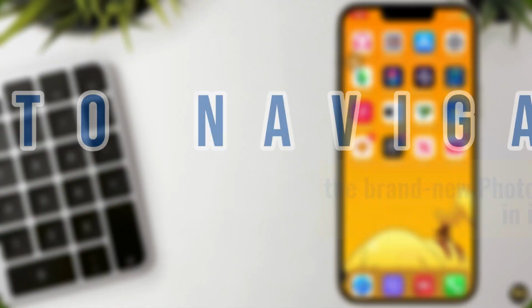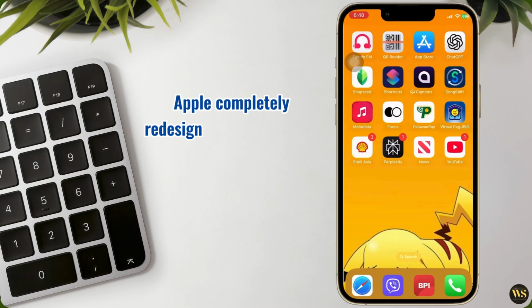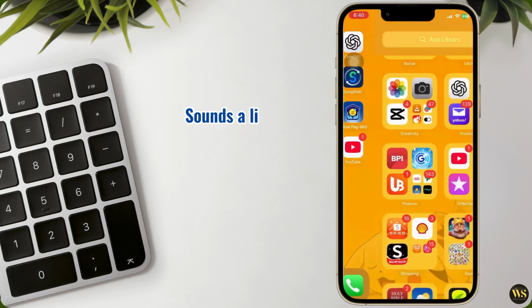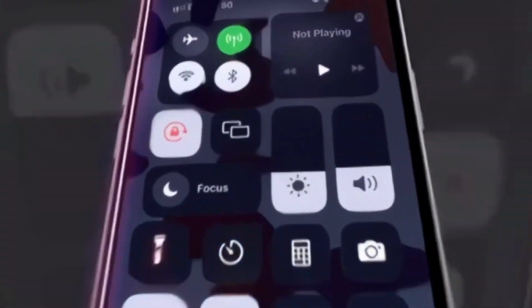Today, I am going to show you how to navigate the brand new Photos app in iOS 18. Apple completely redesigned it, and instead of different tabs or pages, you now get one long scrolling screen. Sounds a little confusing? Don't worry, I will break it down step by step. Here's an overview of what we will cover.